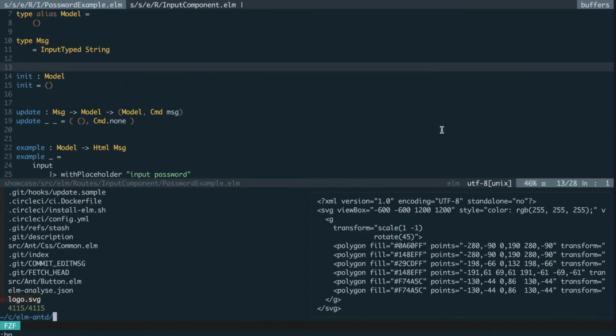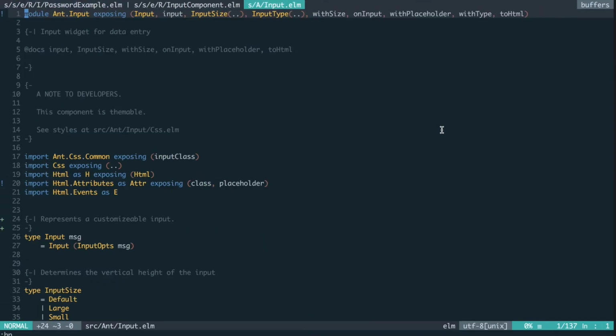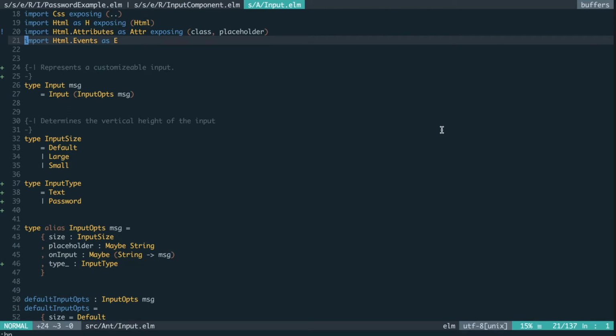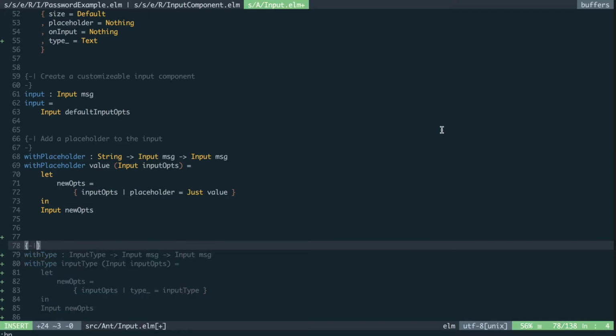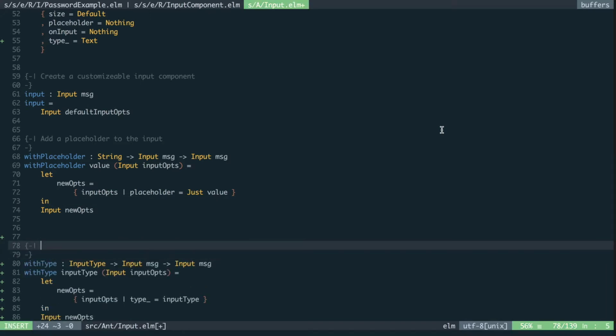Cool. I'm going to go back to input so that we remember what we have here. So we have the input type, type and its corresponding values are being exposed. We have the withType function now that changes the type field on the options record to be of type text or password. That's a user supplied thing, right? So like if we were to add some documentation here in this function, which Elm will make me do anyways, change the type of the input.